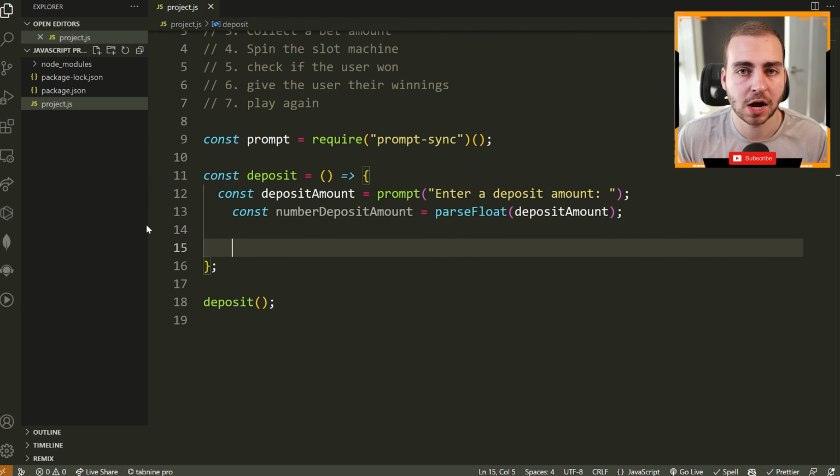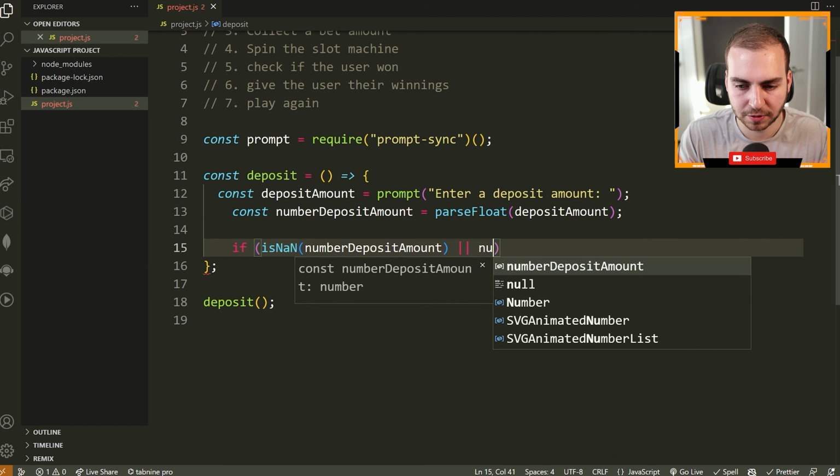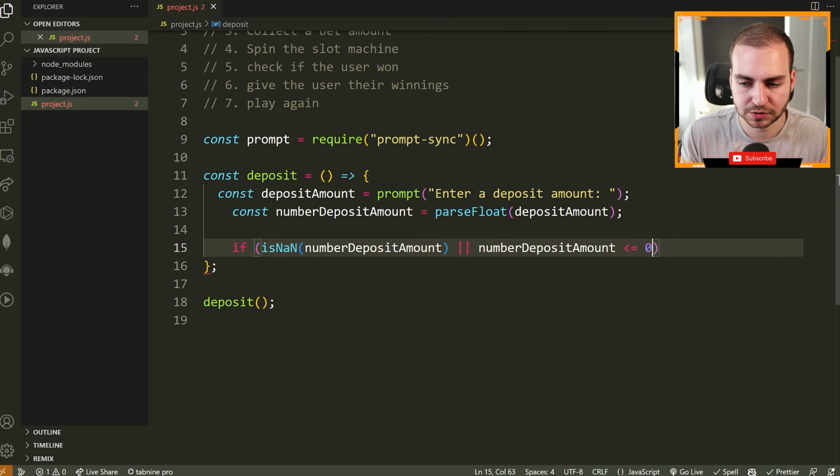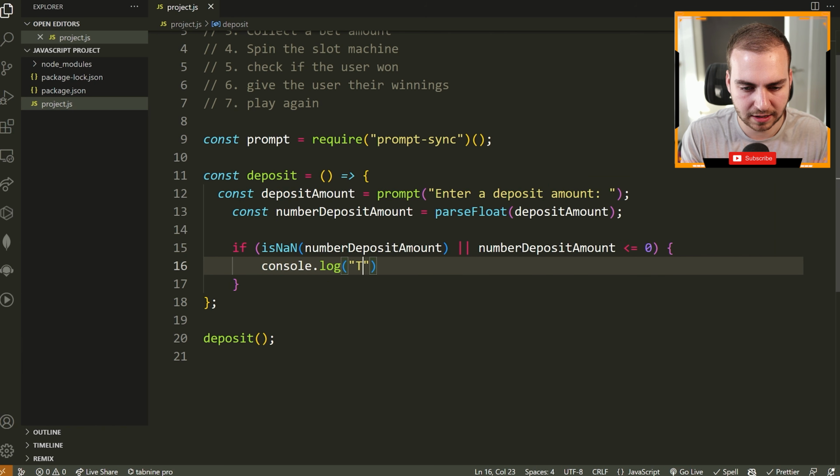Anyways, what we're going to do now is check if this is a valid number. To do that, we're going to say if, and then use a function called isNaN. isNaN checks if something is not a number. So I'm going to say if isNaN(number deposit amount) or, and you represent or with the 2 pipes, 2 vertical lines on the keyboard, number deposit amount is less than or equal to 0, then we're going to say console.log invalid deposit amount, try again.